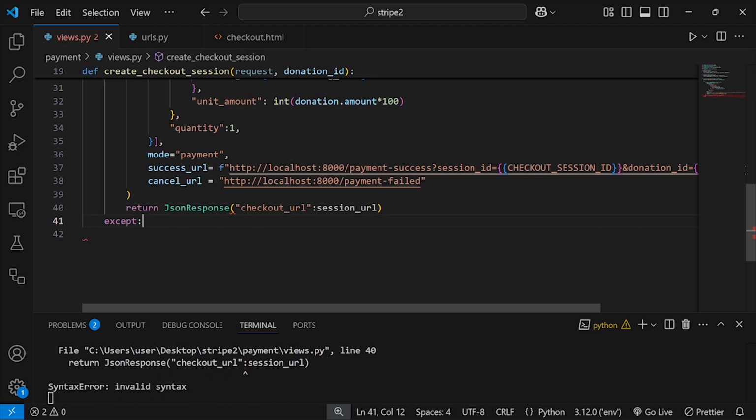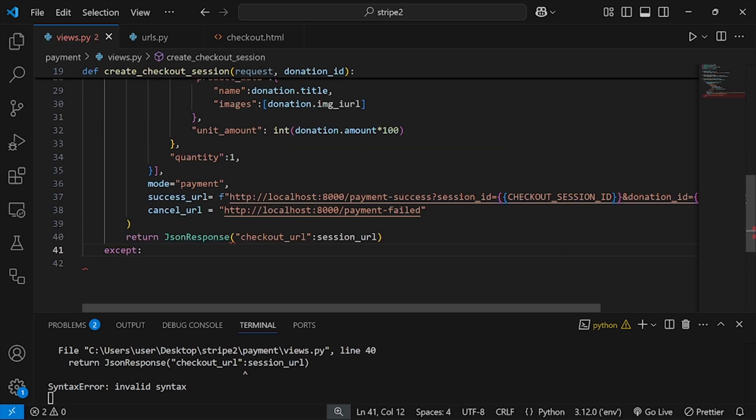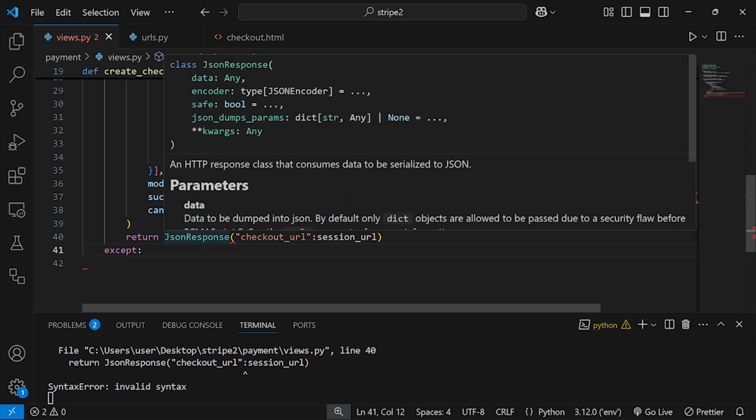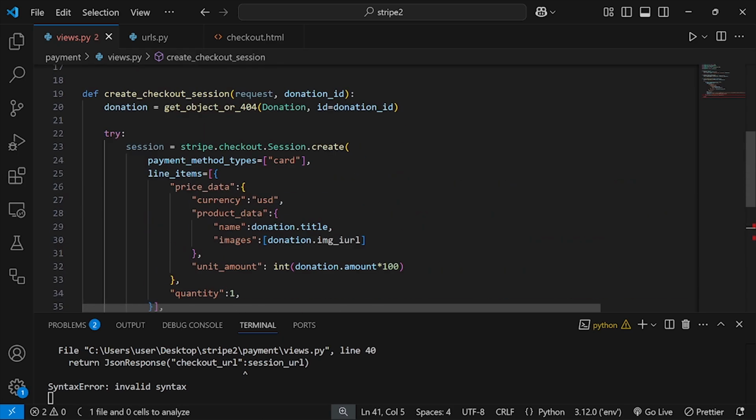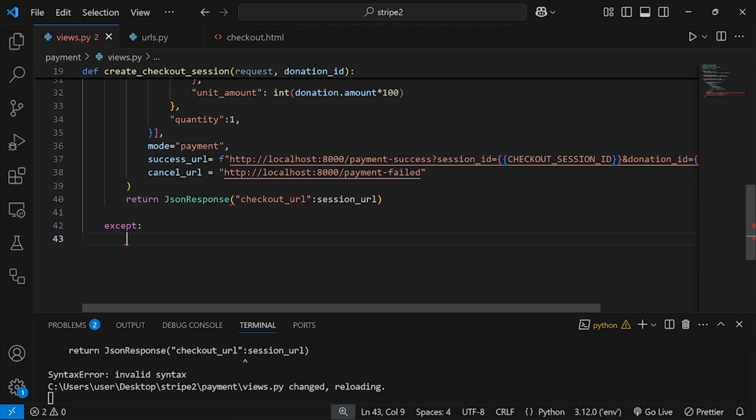It's just a procedure that you have to follow, and different people do it differently, but I prefer to do mine like this. So now this exception, we are just trying this. If everything is successful, that's when this will work. But what if it's not, like if we catch some error?